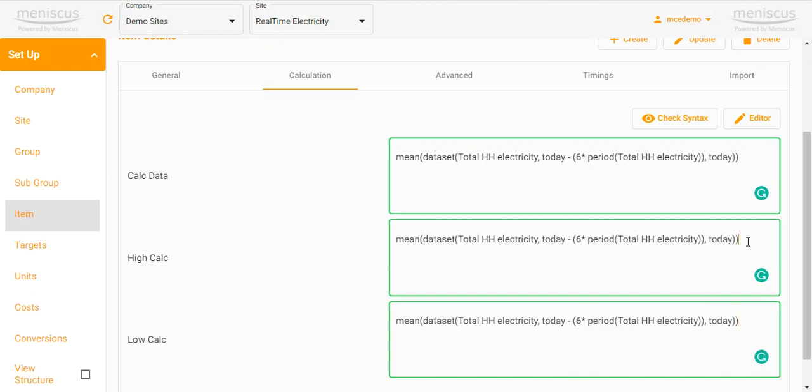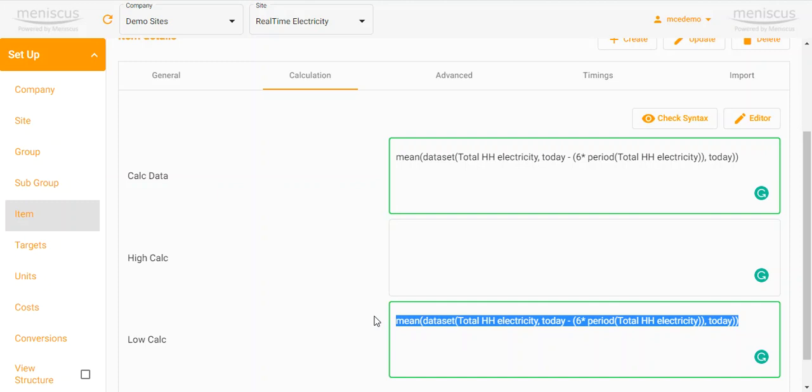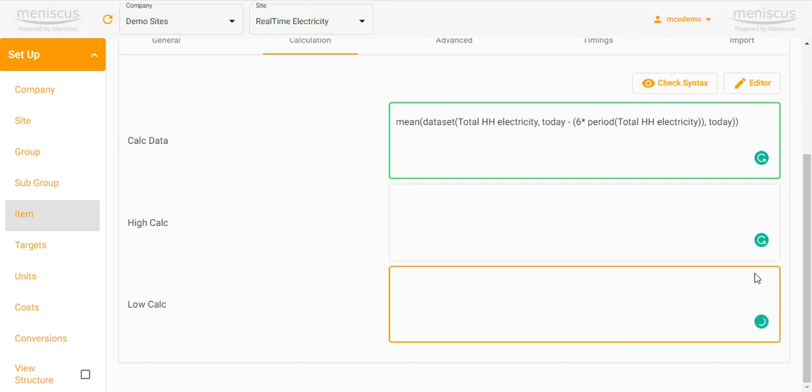So these can be very complex calculations as well, or they could just be a standard value, like a value of 25. So you've got the choice on that. I'll just take those out at the moment because again it's read only.